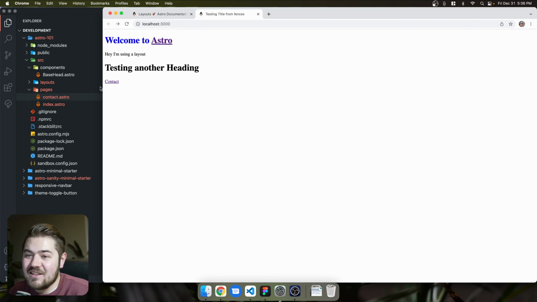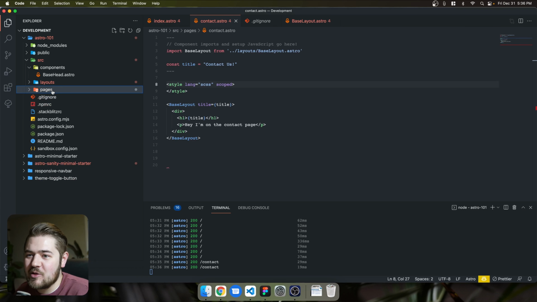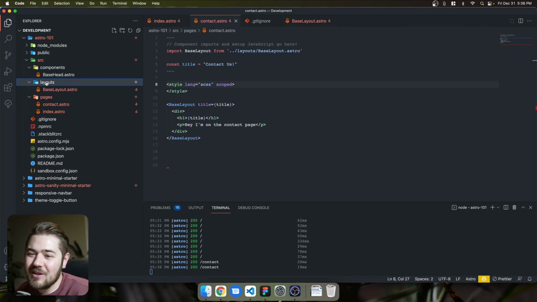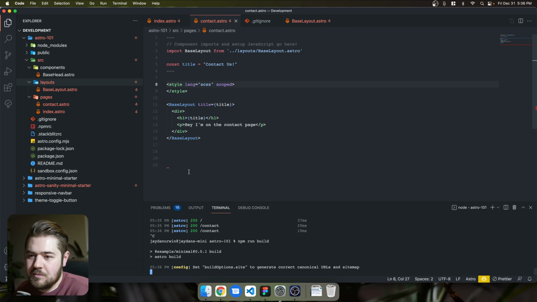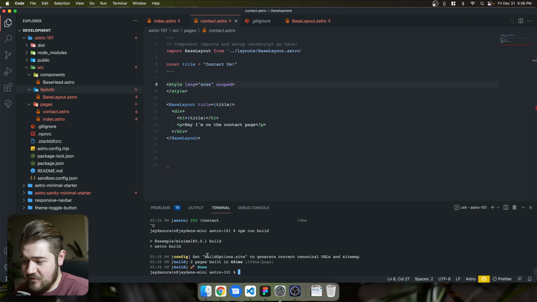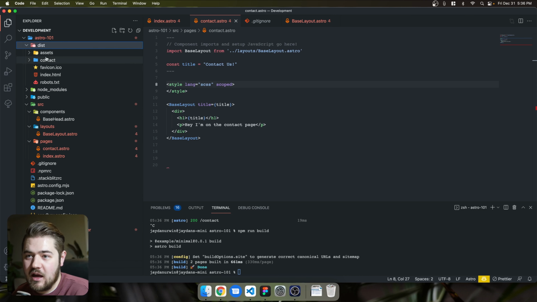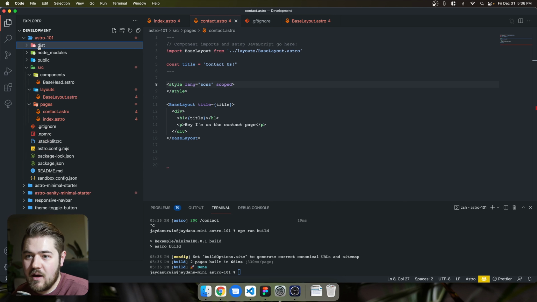So that's really it. I know that I've maybe said that prematurely, but that's really it here. So we have the concepts of creating layouts, creating components, creating pages, all inside of Astro. If you want to build the site, we'll go ahead and kill our terminal with Control-C, npm run build, and it's very fast.